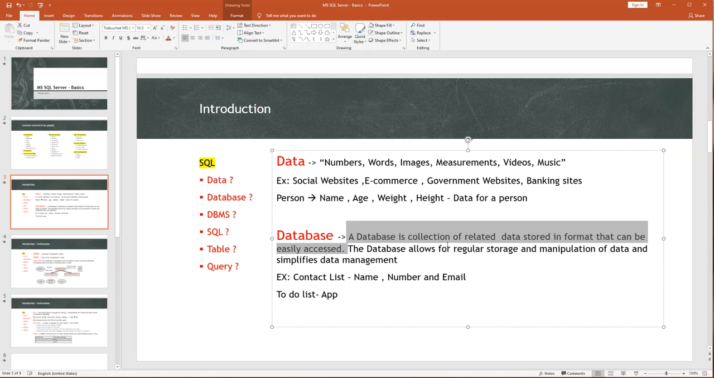A collection of related data, in the sense it might be details of a shop or vendors or shipment details. Those kind of details will be stored in one place so that they can be easily retrieved and easily understood. For example, the contact list, we have the name, phone number, email, and we can also have an alternative home number also. So those kind of details will be listed in these settings.